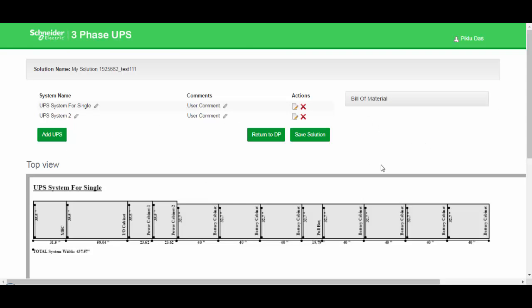So far we have seen how to configure a single UPS configuration. In case the user wants to create a parallel UPS configuration, he can again go to the add UPS button.